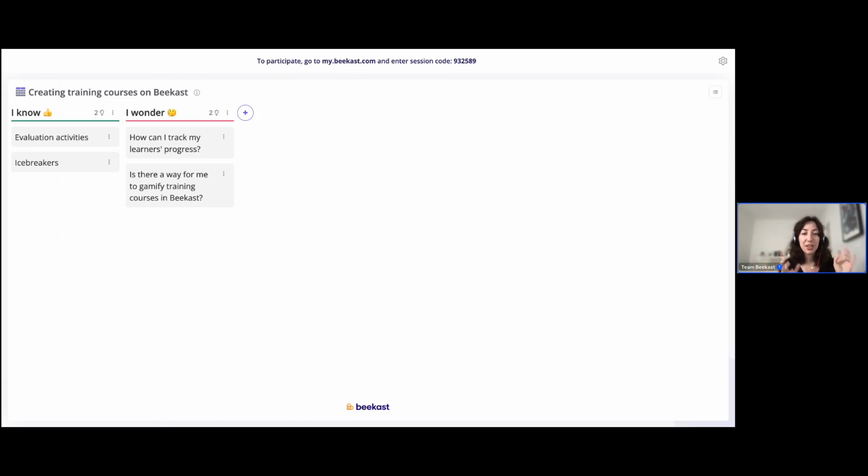What's great about this icebreaker is it's a way for you to ask your audience immediately what they know regarding the topic of the training course today and what they are wondering. So here, for example, let me show you, just activating my pointer. Okay, so here I have my topic, I have my question. Today the training course would be about creating training courses on Beekast. That's what our webinar is all about. I could ask you at the beginning of this webinar, what do you know about creating training courses on Beekast? And what are you interested in? What are you wondering? What don't you know about it?